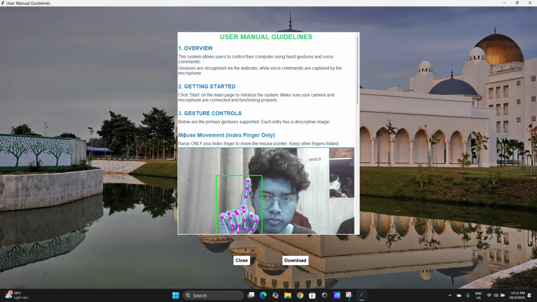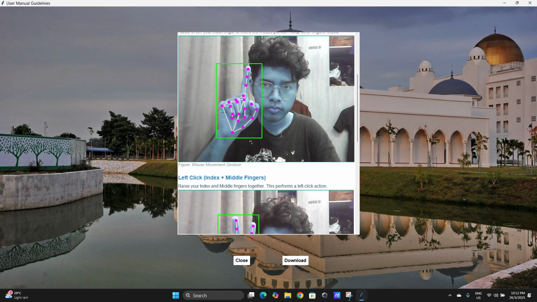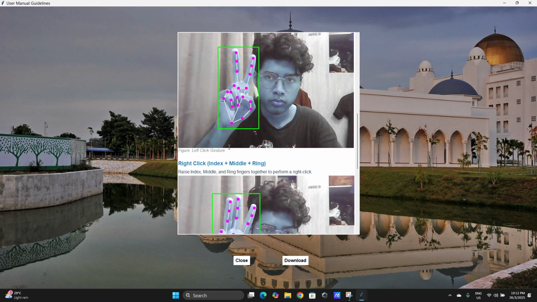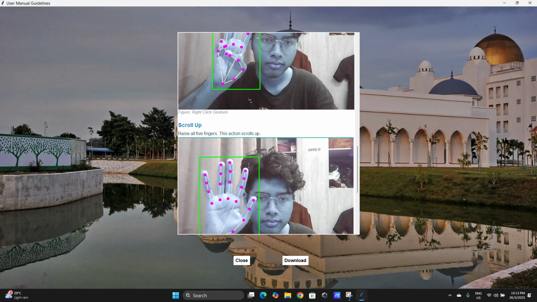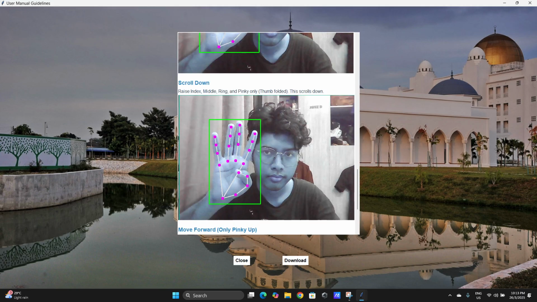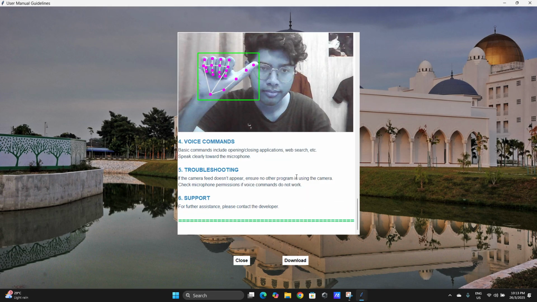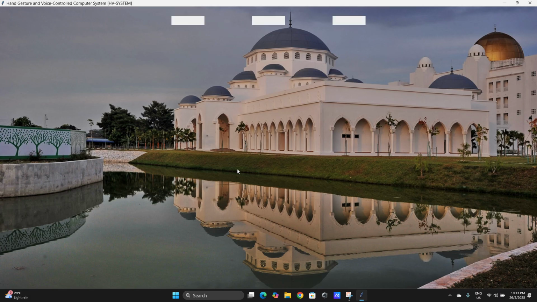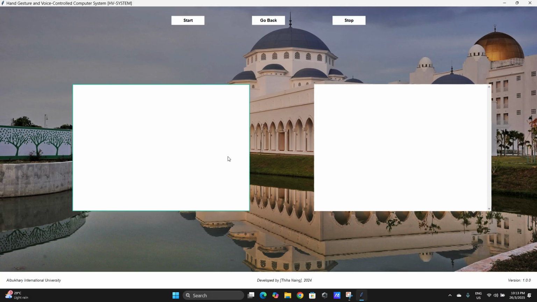The important part is that mouse pointer movement is done by the index finger only. Left click is done by the index and middle finger together. Right click is done by the index finger, middle finger, and ring finger, so the three fingers together. Here I have the download button and close button. With the download button, I can download the user manual guide. Okay, I will close this one. When we click the start button, the main interface will set up.